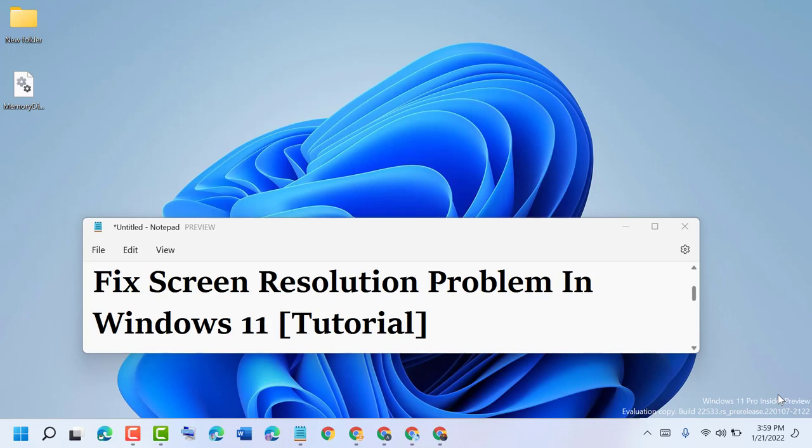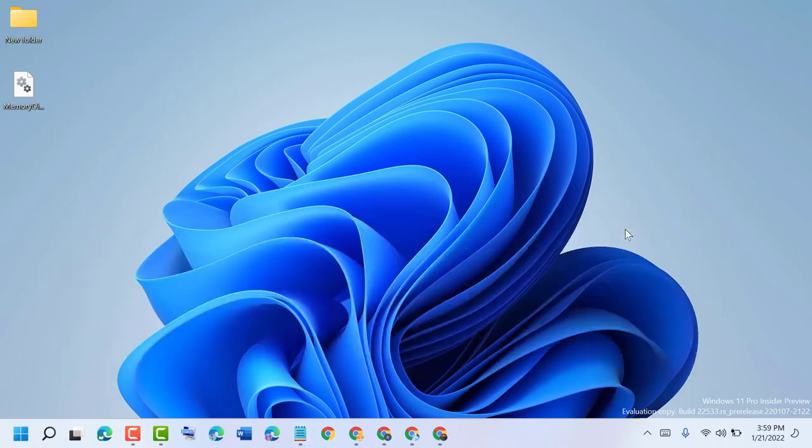Hello friends, in this video we learn how to fix screen resolution problem in Windows 11. So guys, to resolve this problem, just follow some easy steps.